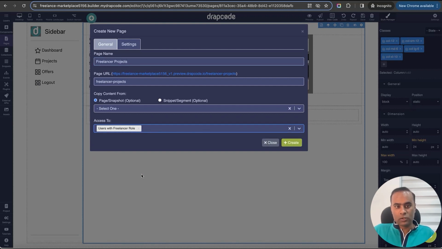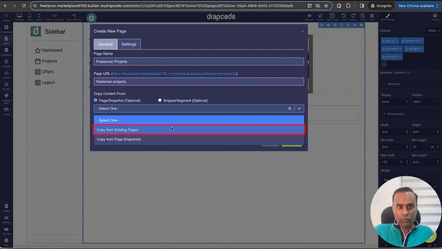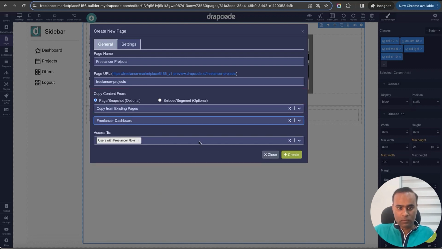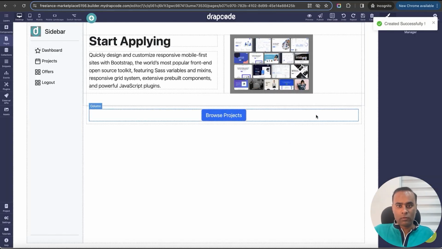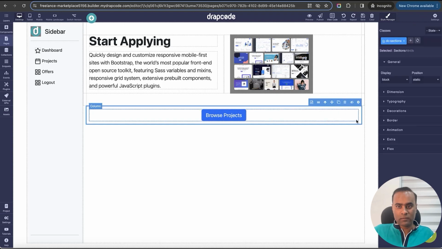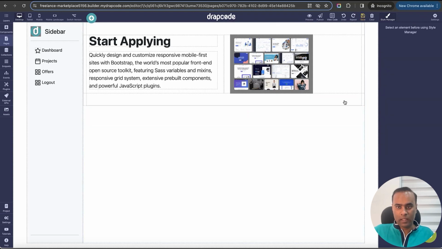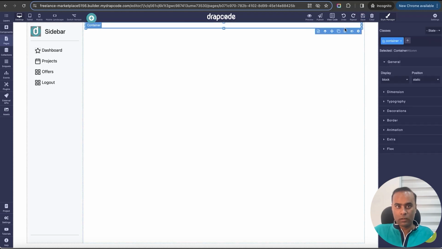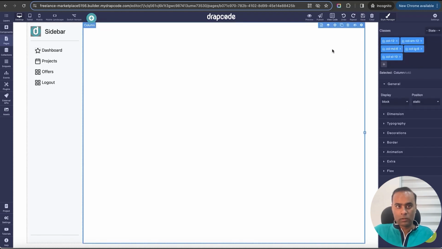Now this page only freelancer should be able to see, so that's why I'm saying freelancer role, and I don't want to design from scratch, so I'll say copy from freelancer dashboard. So whatever is there on the page, we'll see the same thing there. Now here I want to show projects to freelancer which are in available state, right? So I just remove these things which are not needed. Okay, so this is a column.